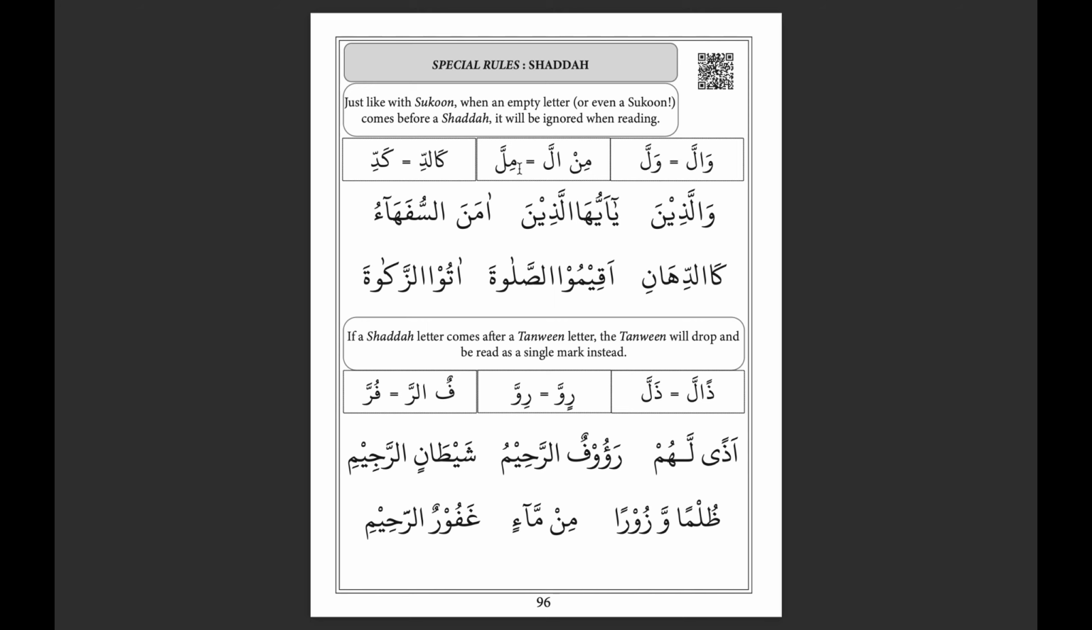Here's an example with just some letters in between. We have between the kaf with the fatha and this dal, we have an alif and a lam. We are going to ignore both of them. It's going to be kaddi.